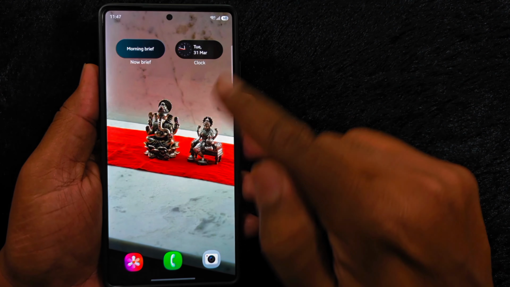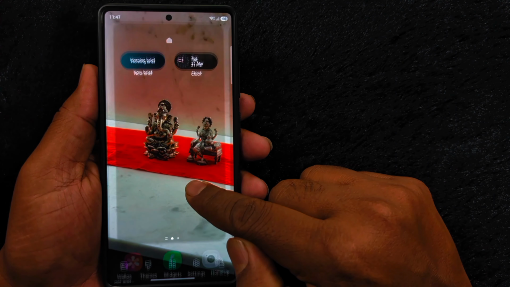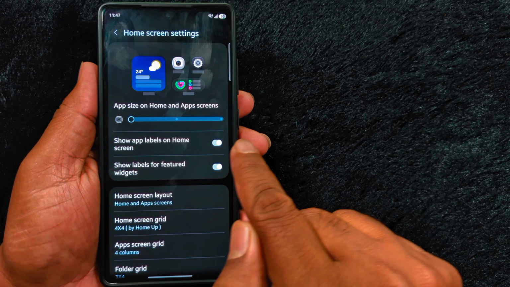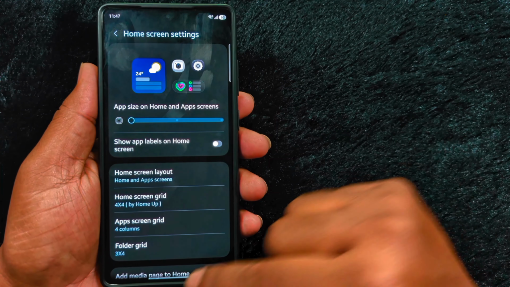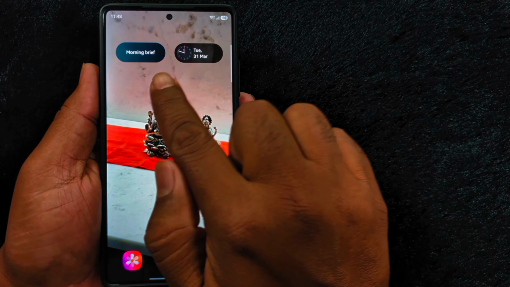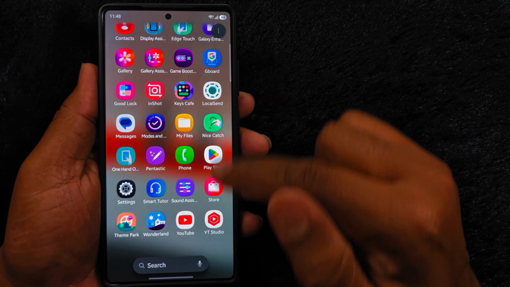And finally, if you want a cleaner, minimalist look, go back to home screen settings. Find the option Show App Labels on Home Screen or App Icon Labels. Turn it off. This will remove the names under app icons and widgets, giving your home screen a clean and modern look.